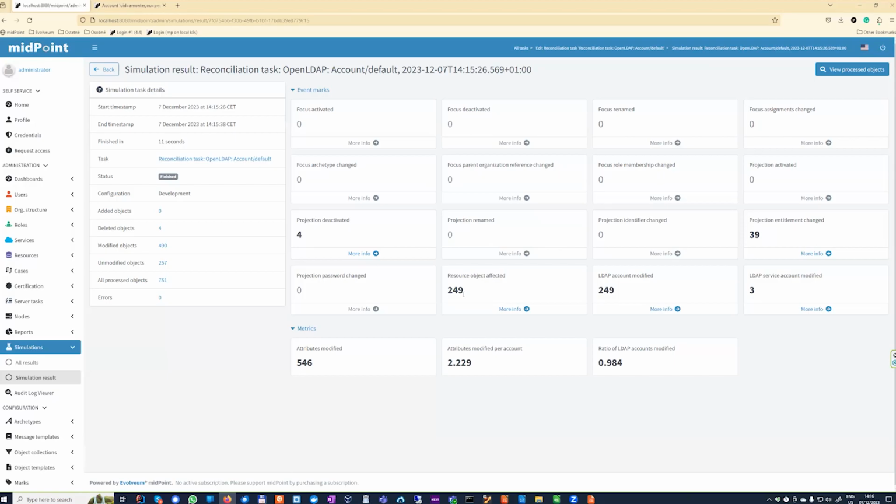Good. But what are these? Projection deactivated or even deleted? Why? We only wanted to change the telephone number. And now 39 accounts with entitlements changed. Moreover, when we have a look at attributes modified per account, I would expect a number close to 1 to be here, because only the telephone number was to be set, and there are some unexpected changes. At least it seems so.